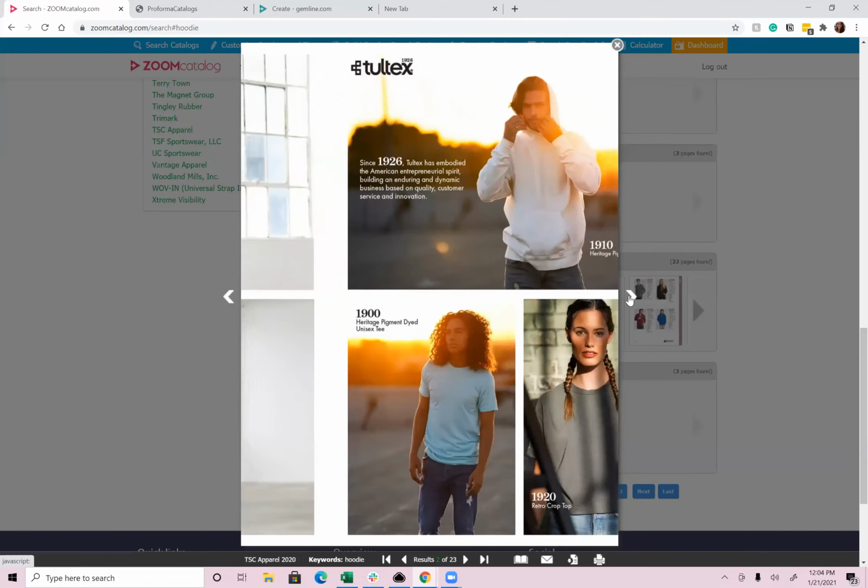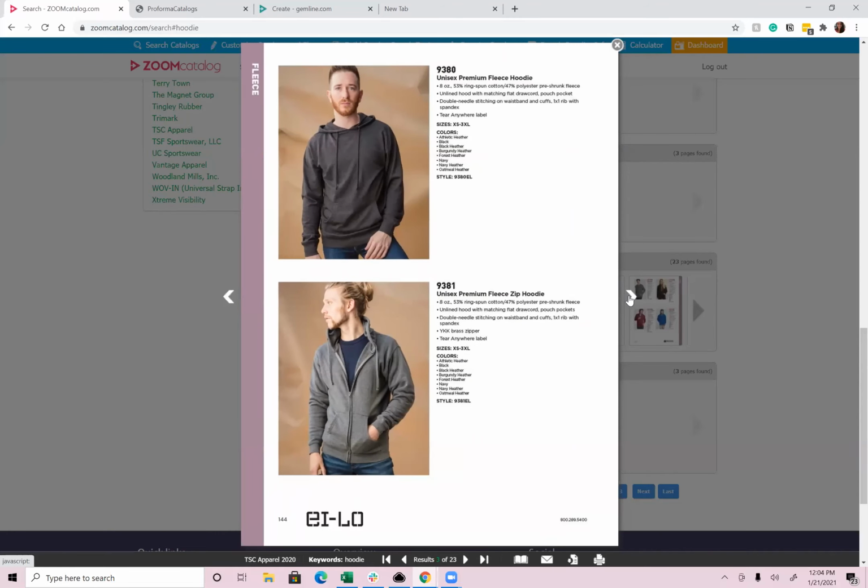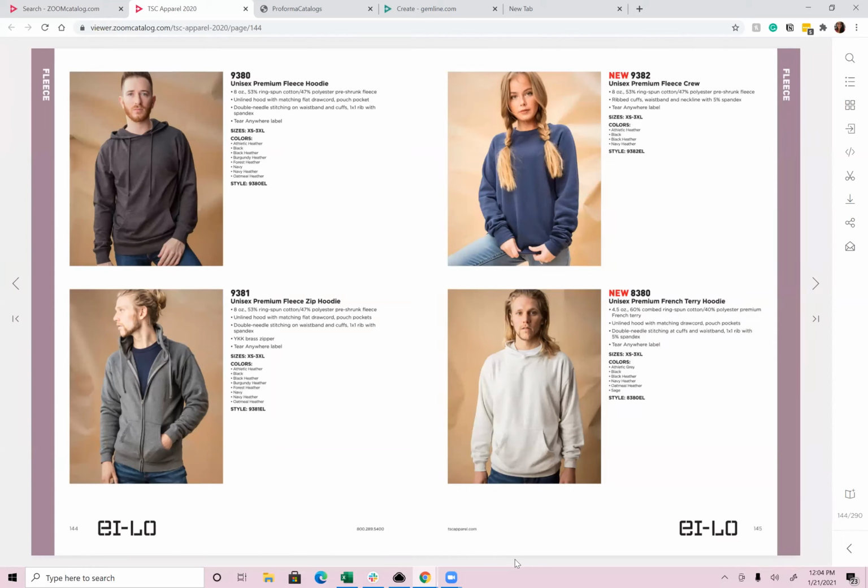Now we're looking at TSC apparels, hoodies. And once you find one you like, if you'd like to share it with your customer, save it for later, send it to a colleague, you can either print, download, or email this page from the bar down here, or you can choose to click on the catalog icon. Now, what that's going to do is it's going to open up that specific catalog to the exact item that you are interested in. So now we're in the suppliers or TSC's ZOOMcatalog. This is equivalent to having their print catalog open on your desk to that page.